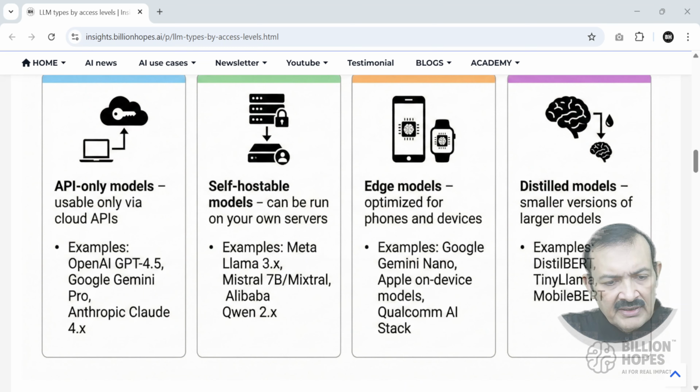I hope this makes it easy, right? So this is the beautiful resource. This page I have linked below. You can open and read it.